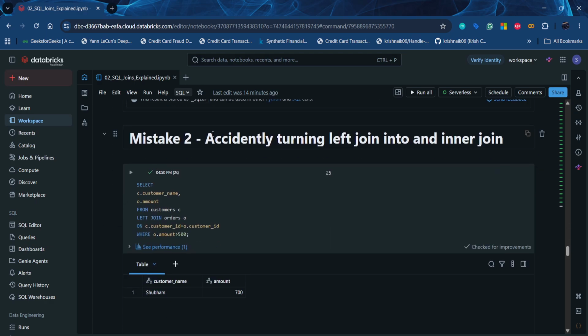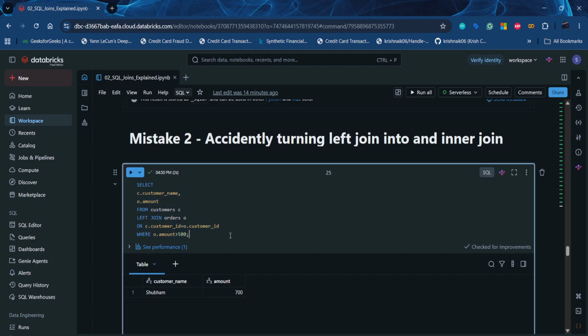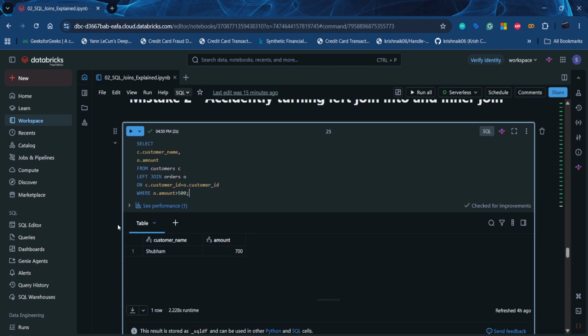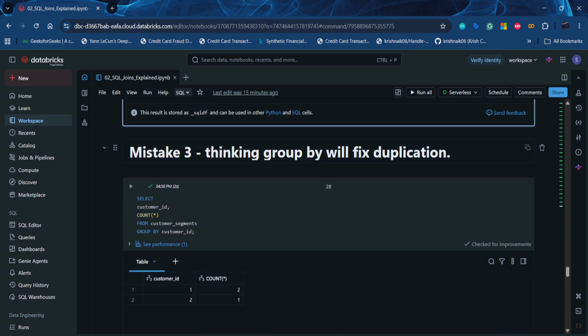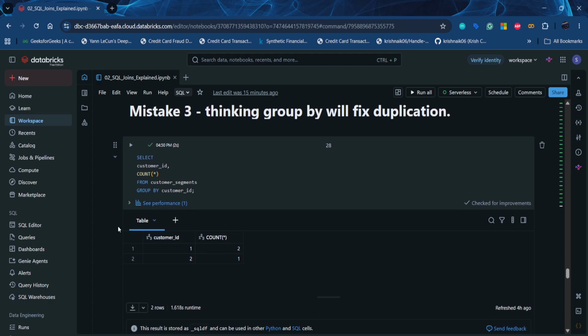Then the second mistake is accidentally turning left join into an inner join. Based on the requirement you can do it, but if you have a requirement to calculate like this only, then better use inner join only. Another mistake is thinking group by will fix duplication. Rather, try to avoid it from the source data itself, or see the data after joining, so that we can minimize these duplications, and then we should use group by and aggregation.